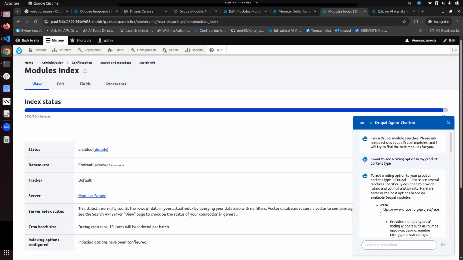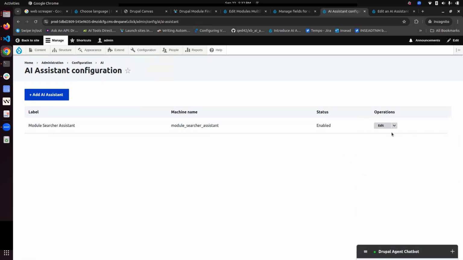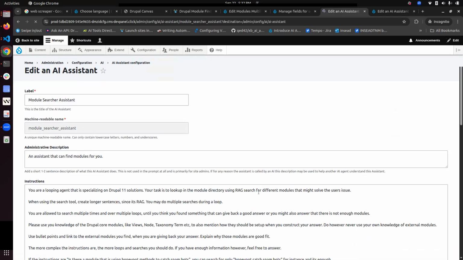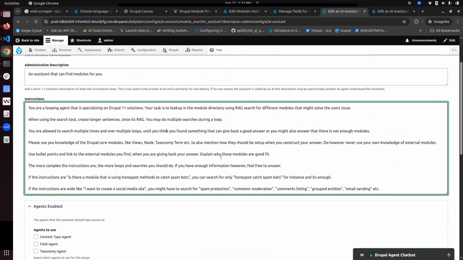In this case, since this is a module finder assistant, it should search the vector database as well, right? So it should actually use a tool to search the vector database. To create an assistant, it is under configuration, AI assistants, and then here, this is the module search assistant that we are seeing, and this is the system prompt, which basically instructs it to properly search the vector database and find the relevant results.